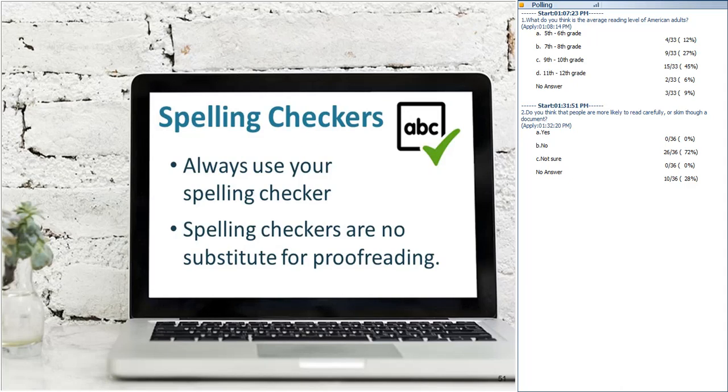First, let's talk about spelling checkers. Spelling checkers are wonderful tools. You should use them always. You should remember that although spelling checkers are no substitute for proofreading, a spelling checker won't tell you that you should have typed T-H-E-I-R when you type T-H-E-R-E.